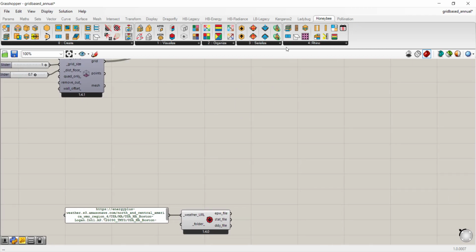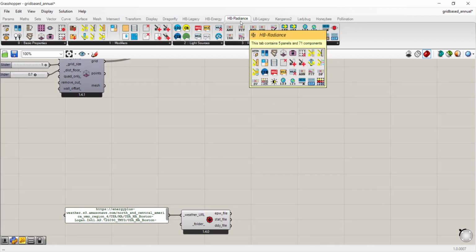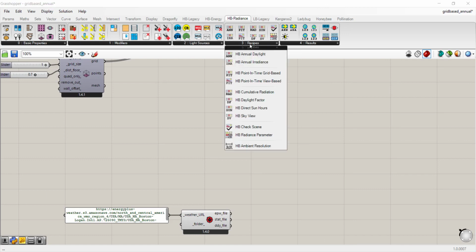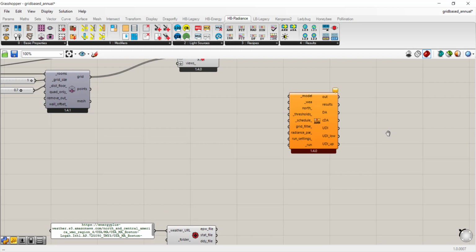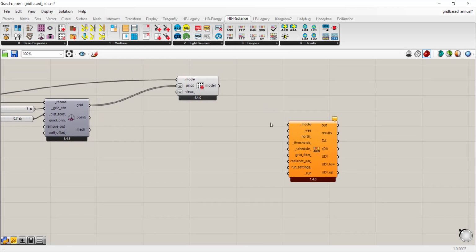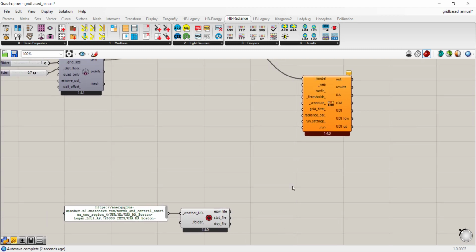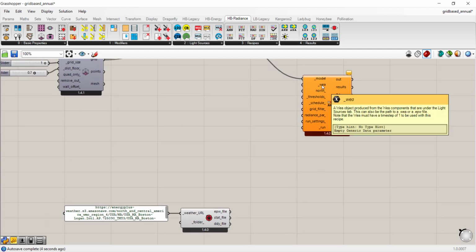So to get started, let's go to the Honeybee Radiance tab and go to Recipes and bring down the annual daylighting recipe. Similar to the point-in-time study, the first input for the annual daylight recipe is a model. And the next input is a WEA.